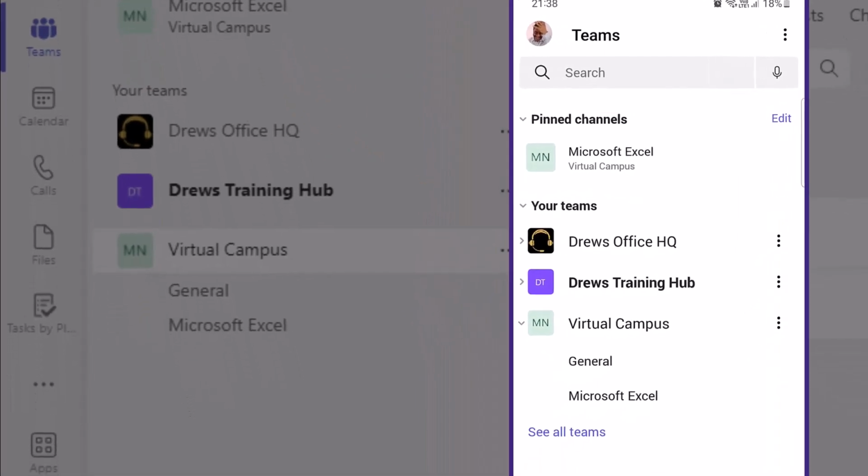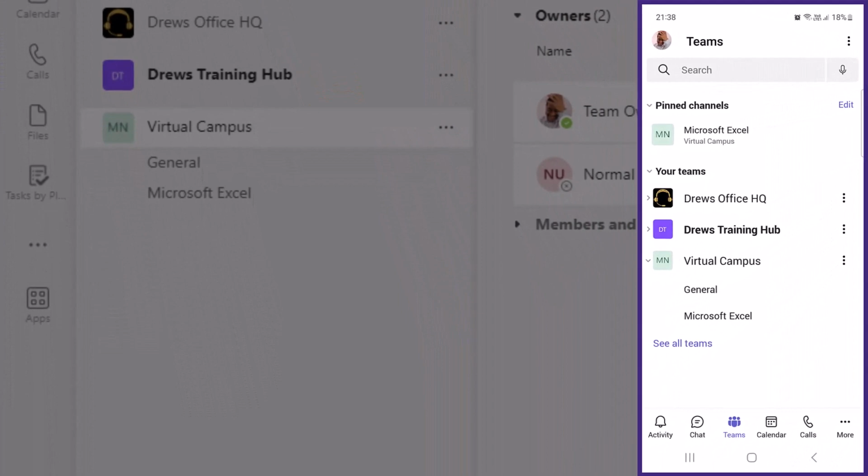So Teams is here, mobile phone over there. We can manage our team on the go.